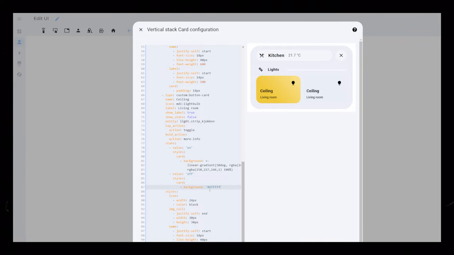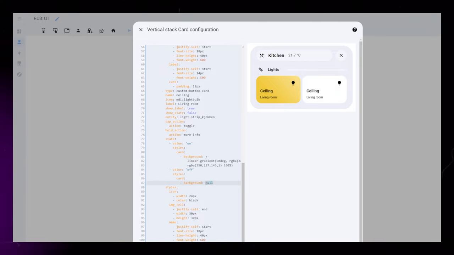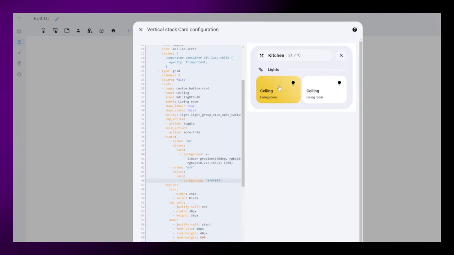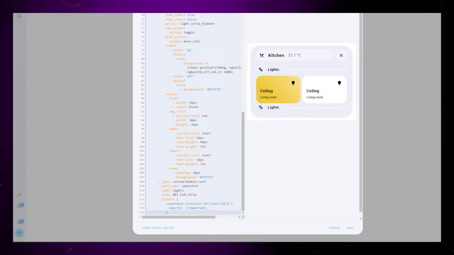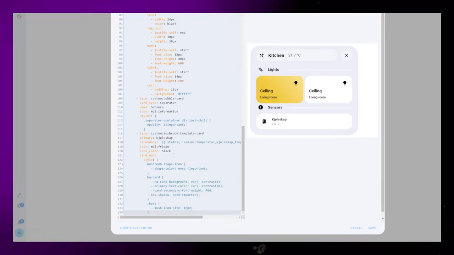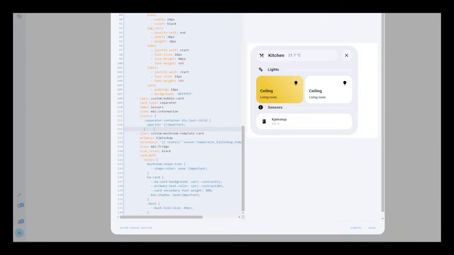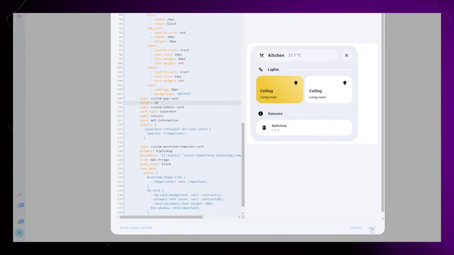As you can see, the background color of my light card disappears with my theme. To fix this, I just have to adjust the background color of the card to a lighter color. Then I just add another separator. This time I call it Sensor, and I just place a very basic card with temperature information from my fridge. I am also using this custom card called a Gap card to move the separator down a tiny bit.